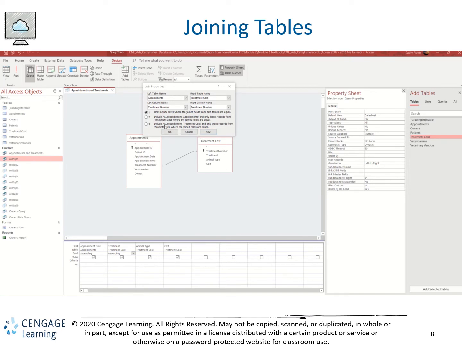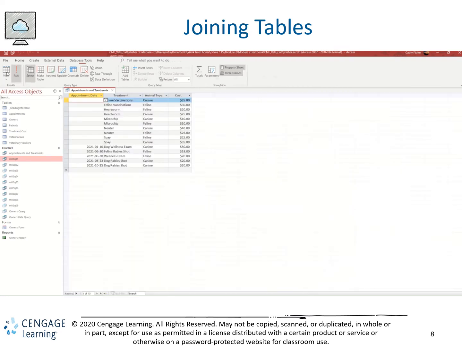The third one is to include all records from the treatment cost, so all of the treatments available, and only those from the appointments where the join fields are equal. So we want all of the treatments, and then we want all of the appointments associated with the treatments. So we're going to choose number 3 and see what happens. I'm going to run it again.